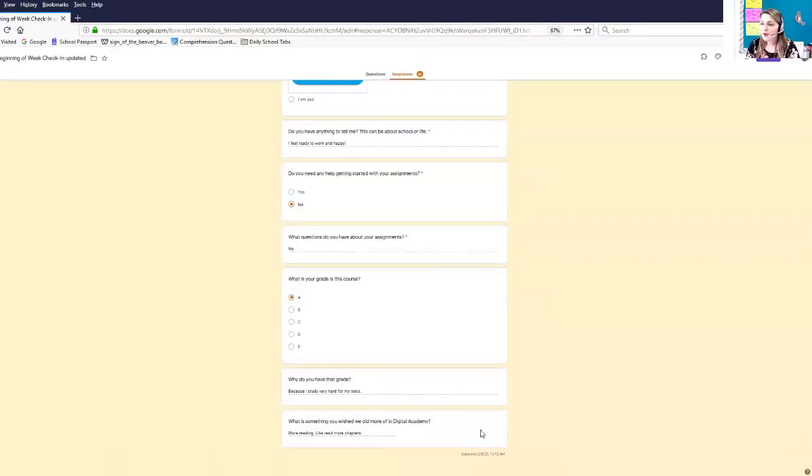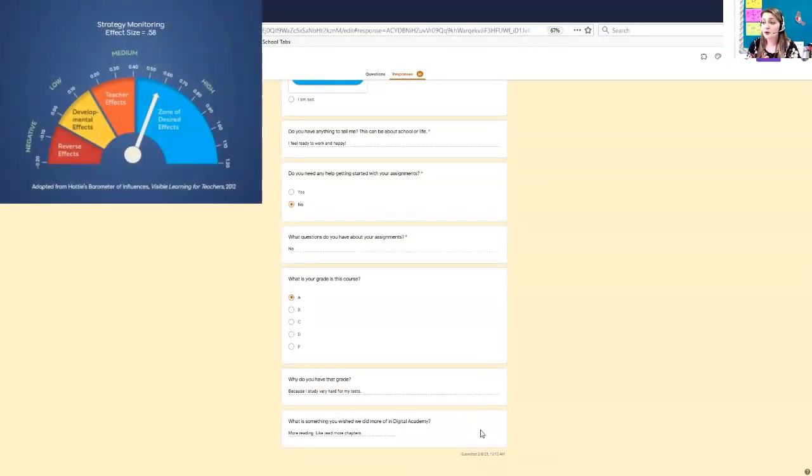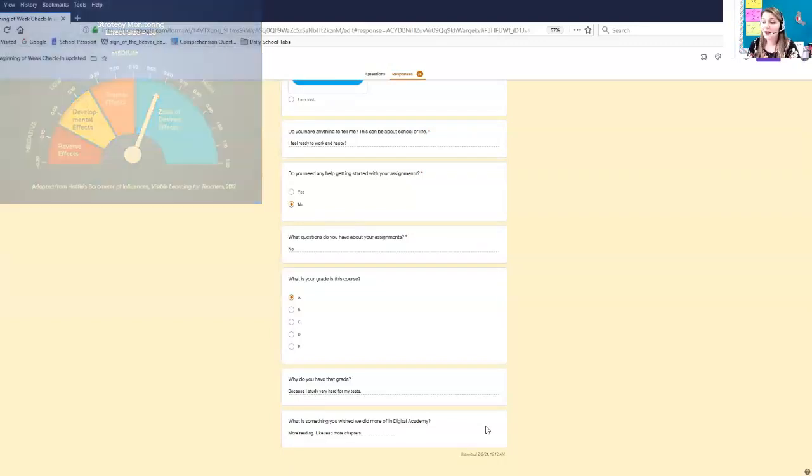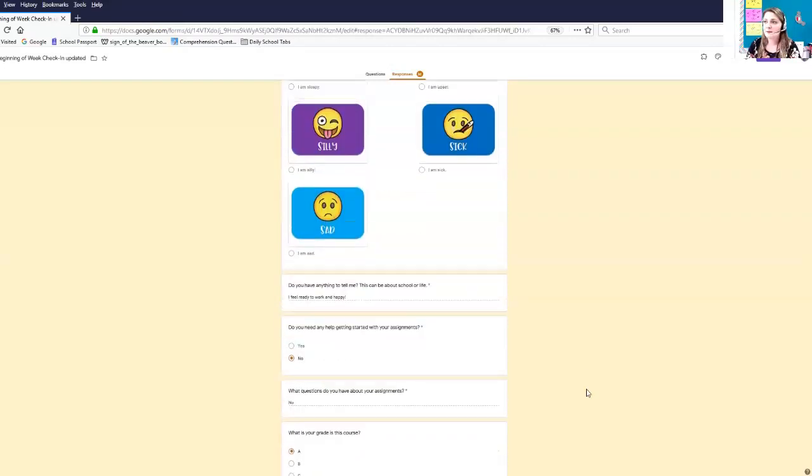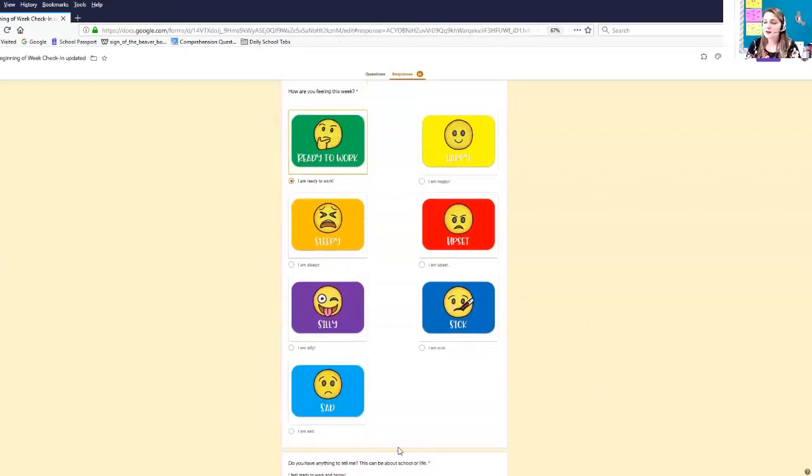There's another new aspect to the form. I added a question on here about what is something you wished we did more of in Digital Academy. This is just for my own planning to see how the students feel about digital learning and what are some things that they like that we've done in the past so I can put them into our schedule more. You can edit it to fit the needs for your classroom and to add different things as you see fit, but I always leave the emotions on here for students to be able to identify that because I feel like it's a great way to figure out how the week might go for that student in particular.